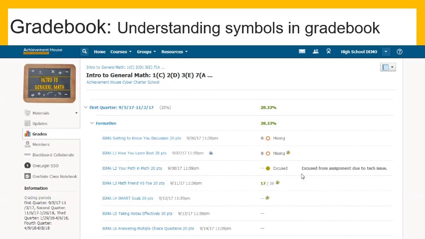We can see the note from the teacher here saying that the student was excused from this assignment due to a tech issue. The excused activity does not calculate towards the student's overall grade and therefore does not count. We can see in this activity that the student has scored a 17 out of 20.